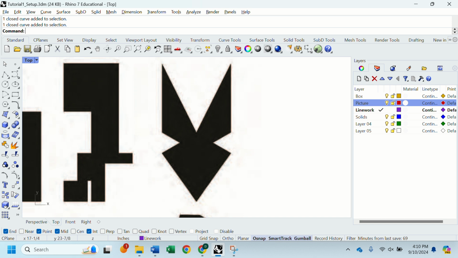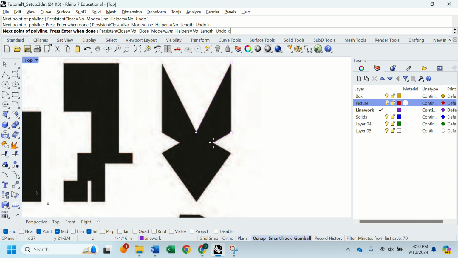So then let's pick something maybe a little bit more complex. I'm going to type in polyline because I actually like to type the commands. It's a little bit faster. Okay, I'm going to click here. I'm going to come up to this point. I'm going to hold shift down, release shift here.